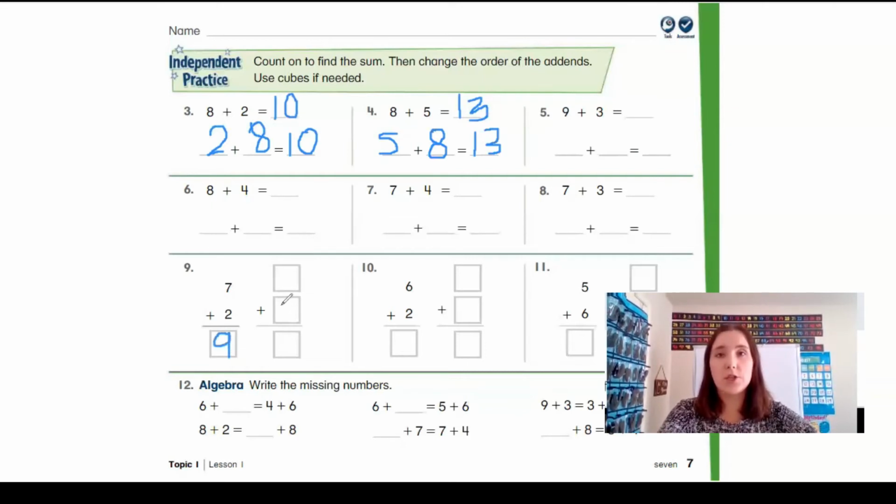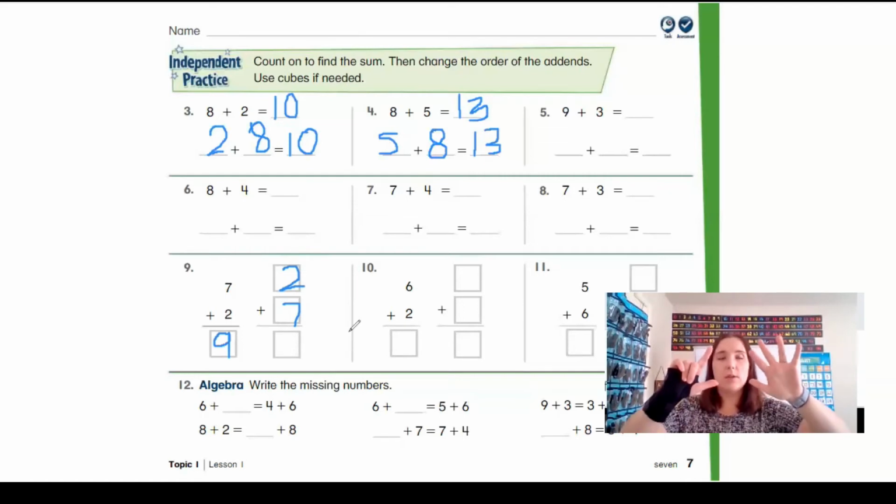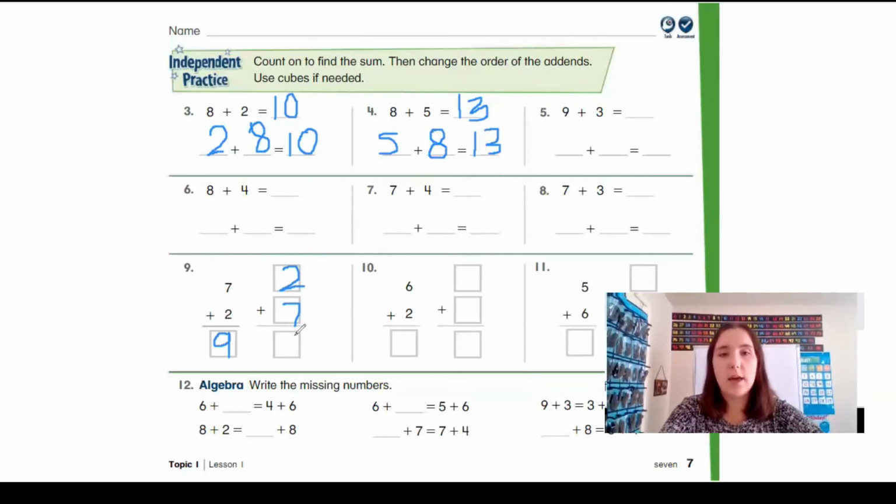And then over here, we're going to change the order of the add-ins. So I'm going to put 2 on top this time and do 2 plus 7, just like that. And now we're going to count on, starting from 2, we're going to count on 7 more to see if we get the same answer. So 3, 4, 5, 6, 7, 8, 9. I counted on 7 more and I had the same answer. I ended at 9. So the sums are the same. 7 plus 2 equals 9 and 2 plus 7 equals 9. They have the same sum because we can add in any order. We can put the add-ins in any order.